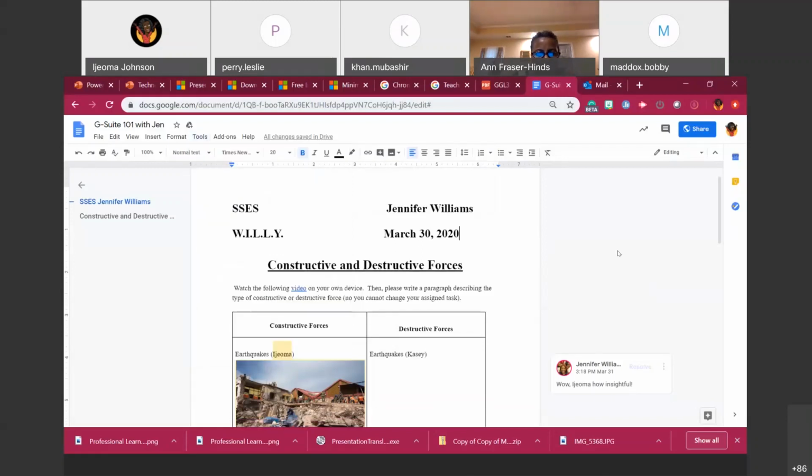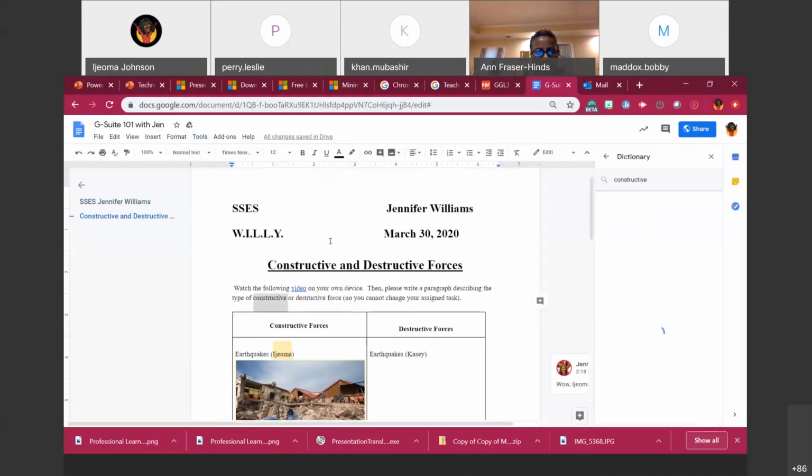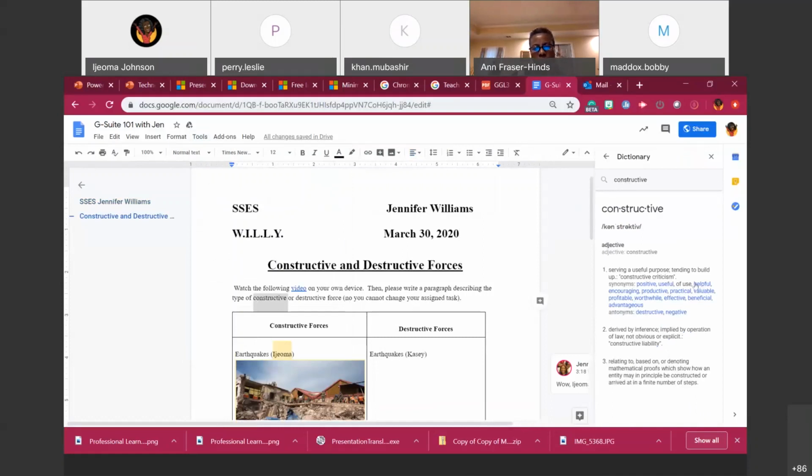So for example, if I was unfamiliar with the word constructive, I highlight the word and then I click dictionary, or it even shows you the little shortcut option. And when I click that, over here to the right, I get my dictionary. Did you guys know that Google Docs had an embedded dictionary? Yeah, good. Some of us did, some of us didn't. Good. So that's an option for you and your students to use.